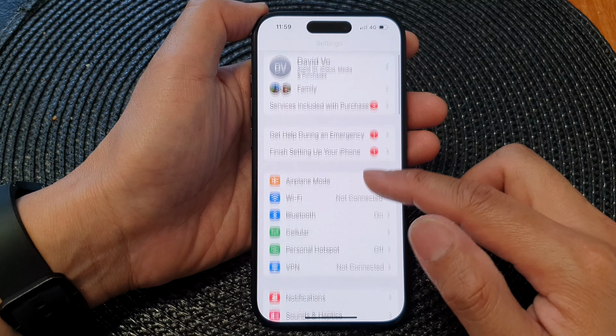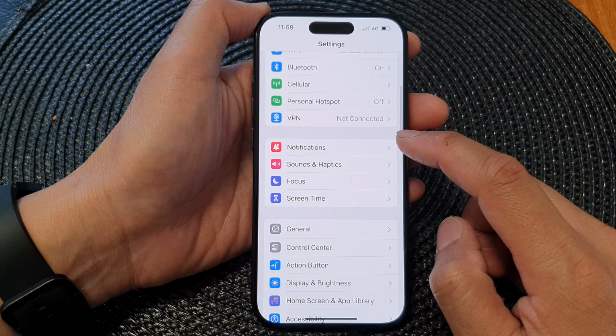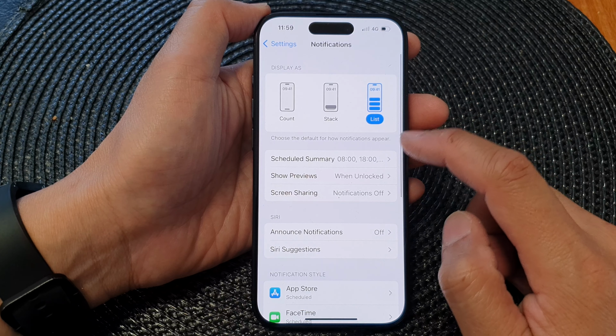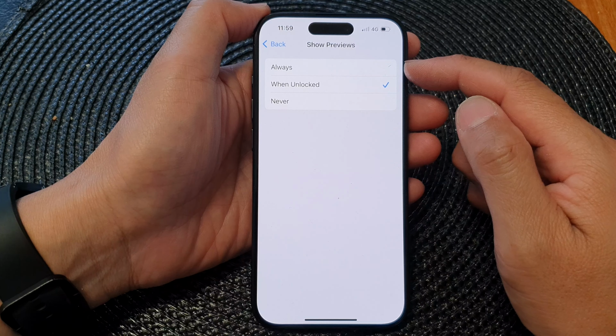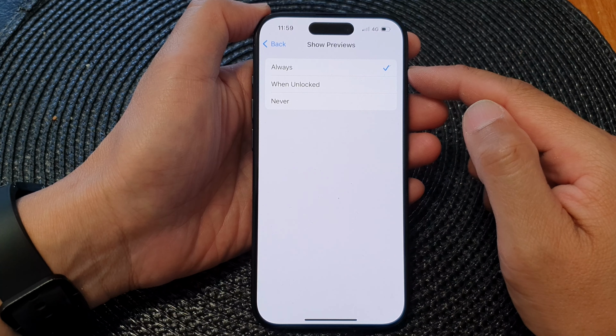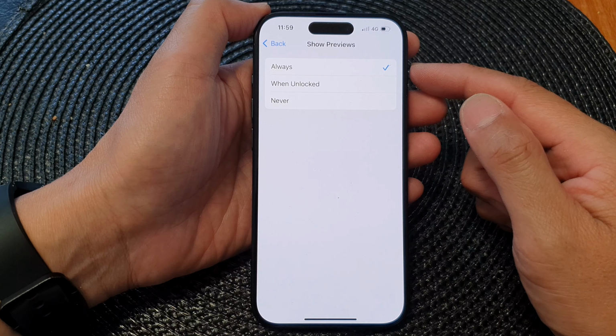Now in the Settings page, we scroll down and in here tap on Notifications. Next, tap on Show Previews. And from the list here, you could choose Always. This will allow you to view the notification content on the lock screen.